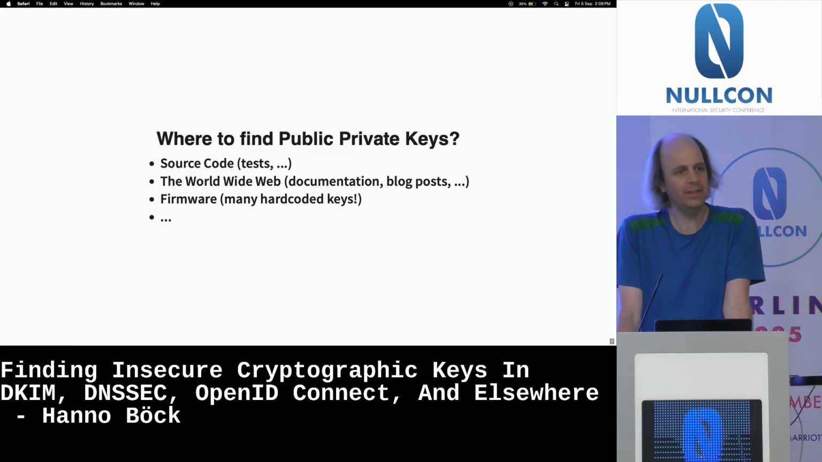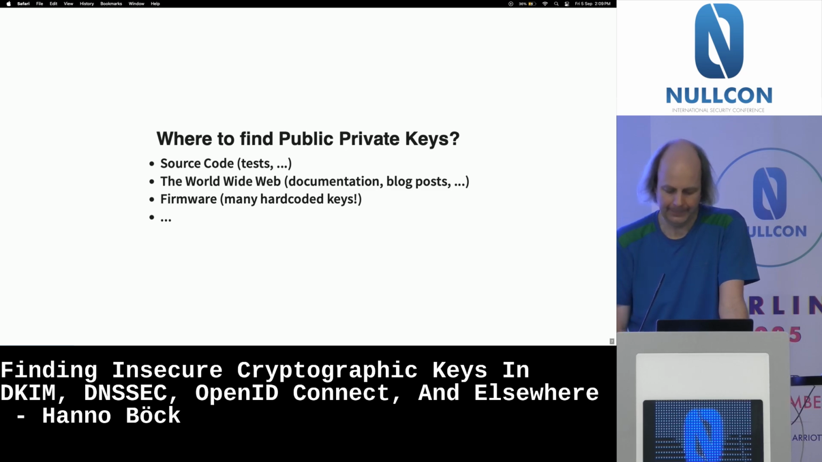And also a very rich source is firmware files, because it's actually quite common that you have device vendors that have a hard-coded key for SSH or TLS that is just part of their device firmware. Most interesting is when they have it as a key which you can use to log into that device. That also occasionally happens.